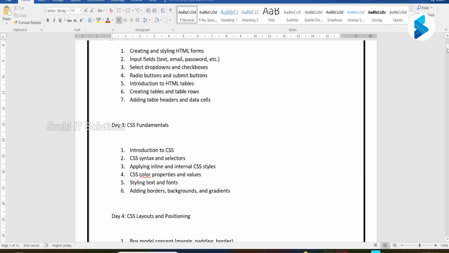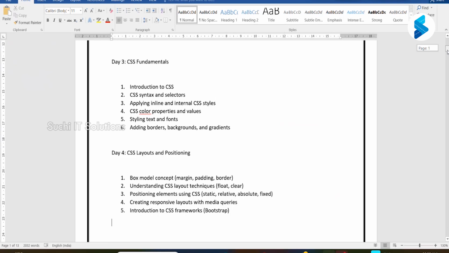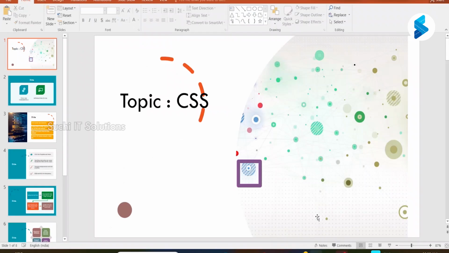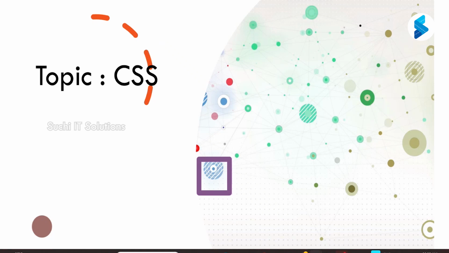Okay. So day 1, day 2 is completed. Now we are going to focus on the day 3 concepts. This is the concept, introduction to the CSS. So first, quickly, I'm going to explain what the CSS is. After that, practically, we are going to focus on less theory, more practical. That is the main aim of the training, Suchi IT trainings.